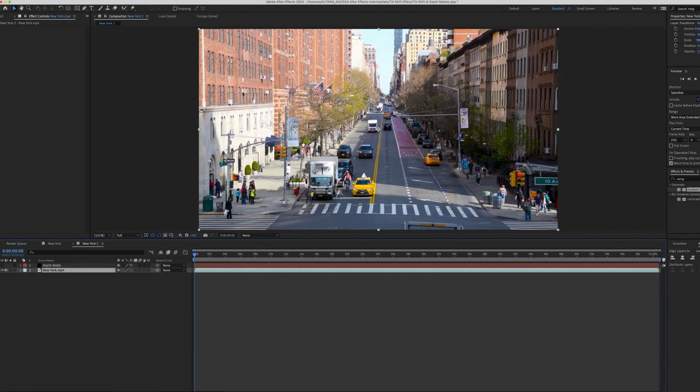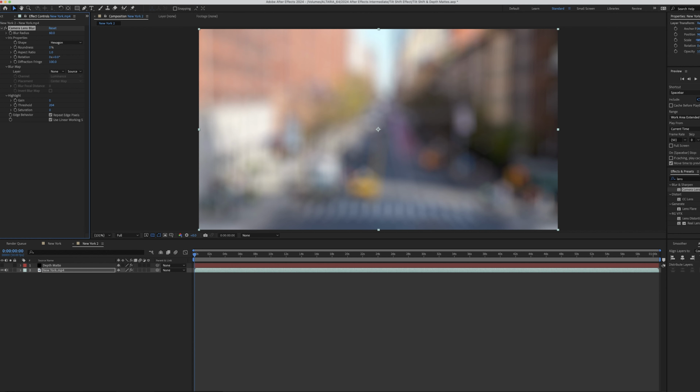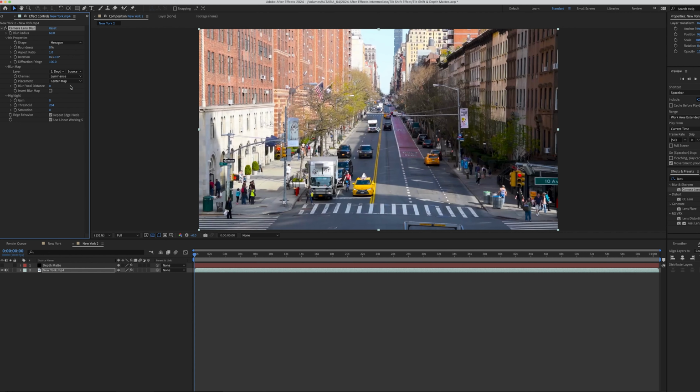So on here I'm going to find the effect called camera lens blur and drop that on the video layer. I'll turn the blur radius really high, so you'll just get a really pronounced effect. And here I'm going to choose what's called the blur map. So I'm going to choose that depth matte.